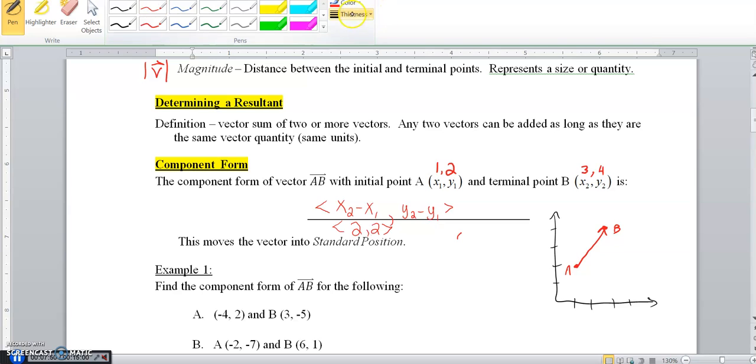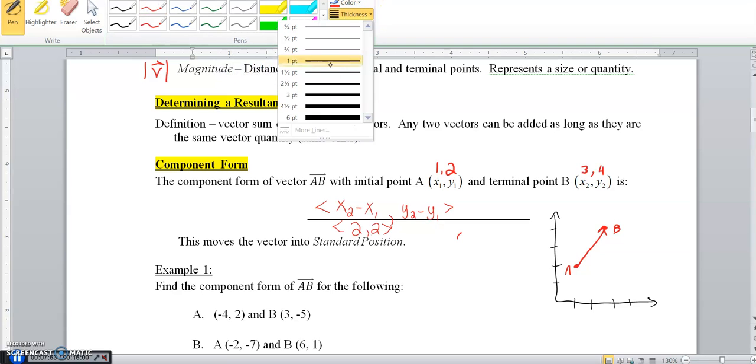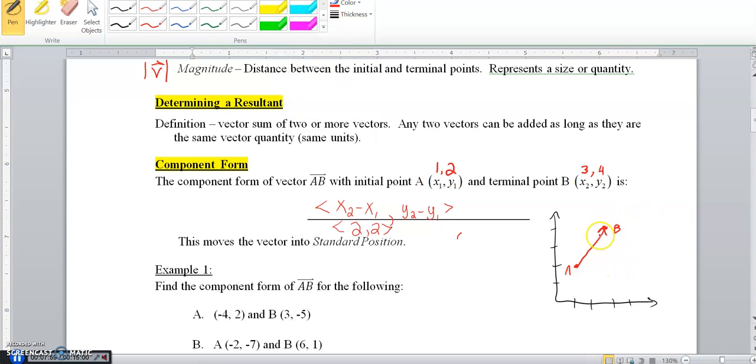So let's check. We start at 0, 0, and we go over 2, up 2. So this slope, the rise over run from A to B, is we go up 2 and over 2. And if you check the component form in standard position, the 2, 2 says we start at the origin, go over 2 and up 2. So that's just one quick example on how to do that.